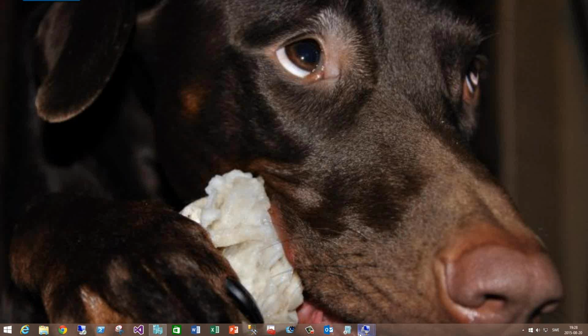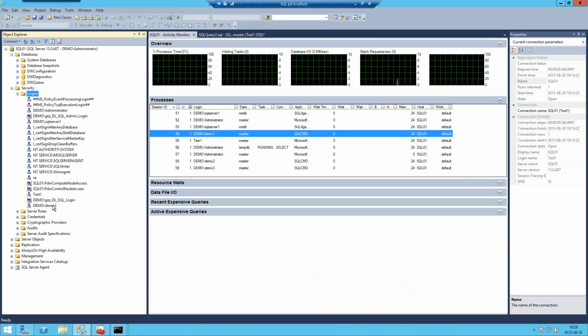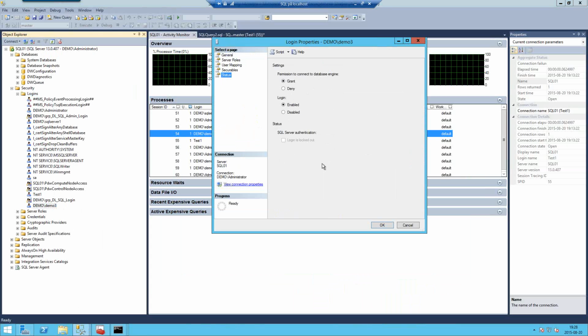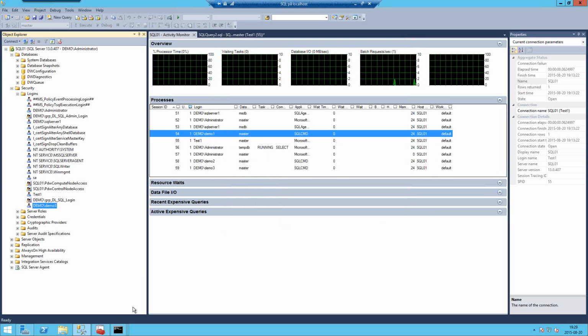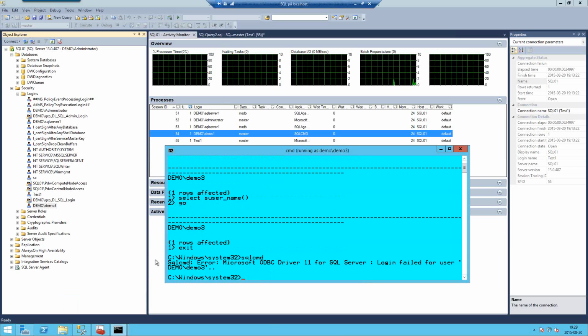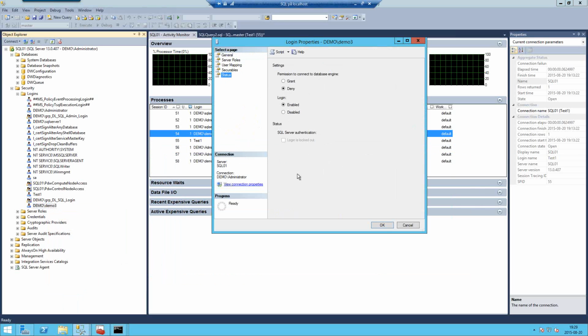So switching back again, it's a lot of back and forth. By first looking at one of these users, we can take the demo 3 user, for example, and switch over to the status. For a user to get connected to the server, the permission needed is connect to database engine. I can deny the user the right to connect to SQL Server, and this will take effect when the user logs out from the server engine and tries to connect again. Grant or deny, so this is explicitly denying.